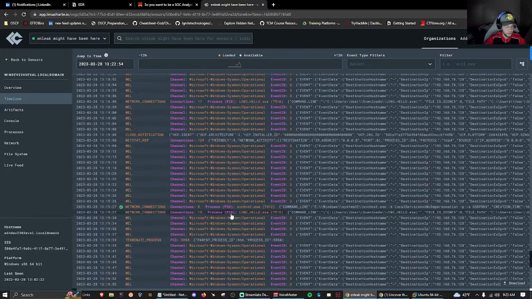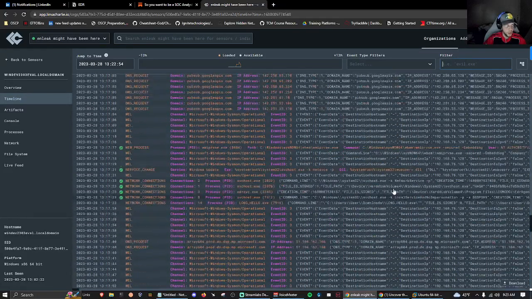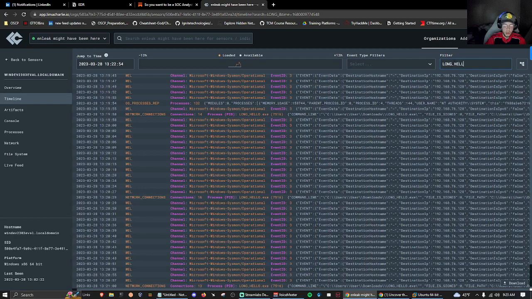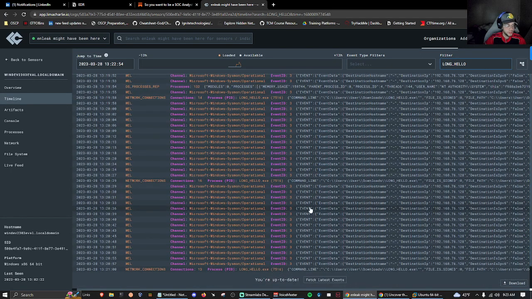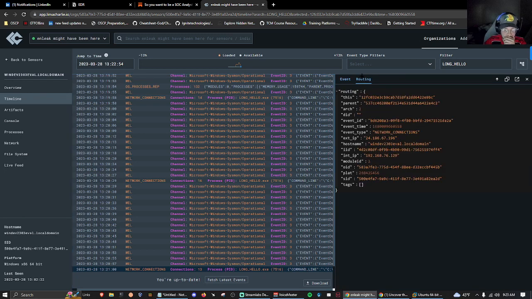This is super cool. Can we see when our executable, long underscore hello, ran? Can we search for that? Right here. Process PID, the command line. Oh, this is super cool, dude.